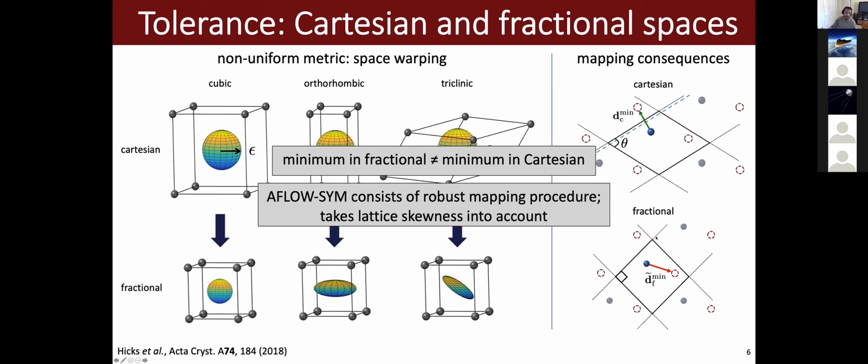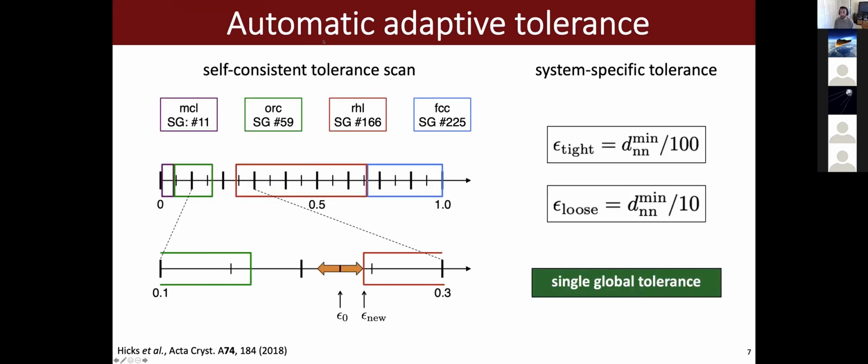I know that I kind of went into the weeds with these technical details, but the take-home message here is that AFLOW-SYM takes into account the skewness of the lattice when it does the mapping procedure, and it finds consistent mappings regardless of what space we're working in. So essentially, it can handle non-uniform metric space mappings. So that's one way that we're able to get consistent results.